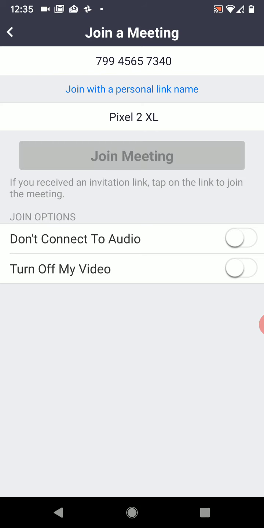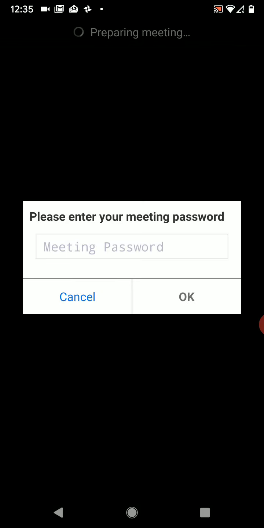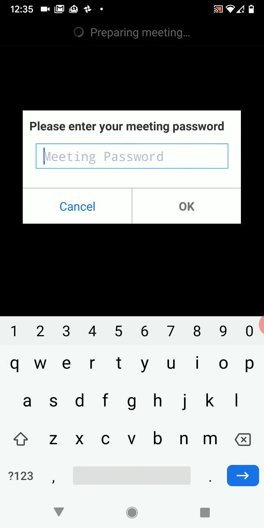Go ahead and tap that, and it will open up a little white panel that says Meeting Password. Tap where it says Meeting Password if your keyboard is not already up, and go ahead and type in the password, which should be about 6 digits. On this one it is 281595, and then press OK.